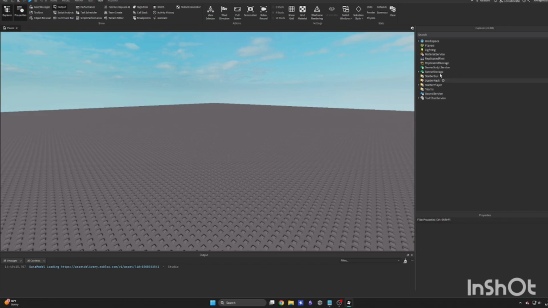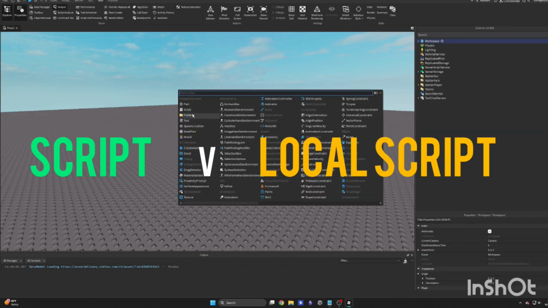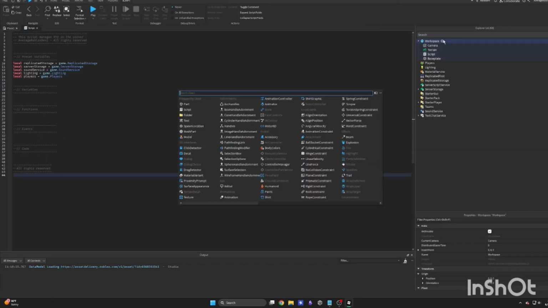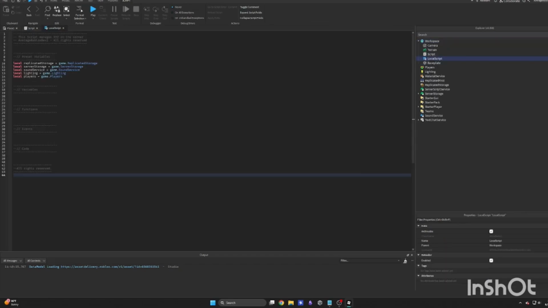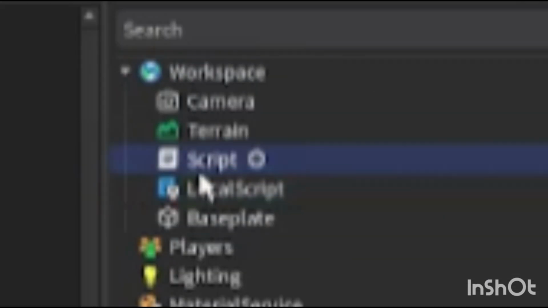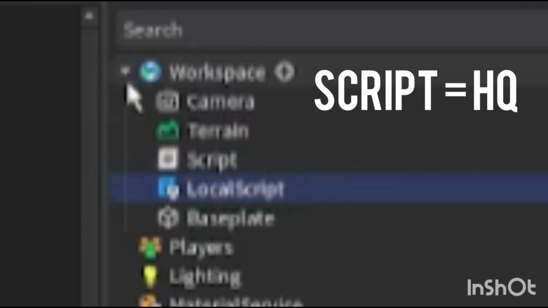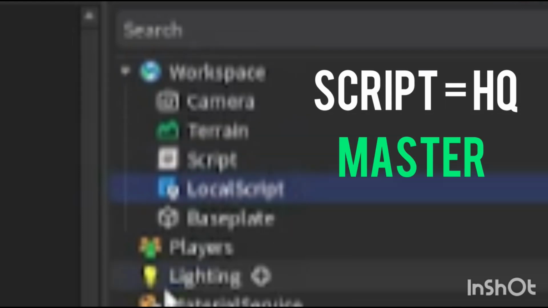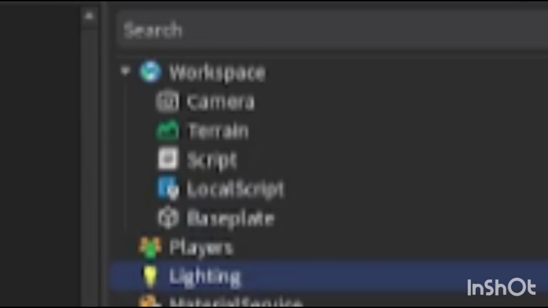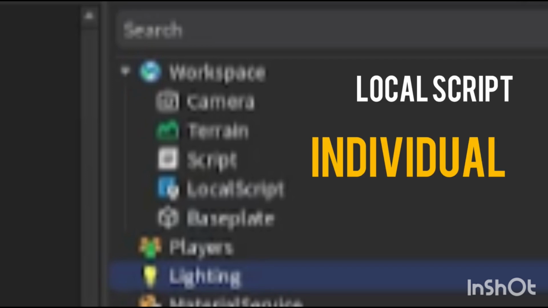Alright, now let's move on to the difference between script and local script. In Roblox, there's 2 types of scripts: scripts and local scripts. Here's how you'll remember them. Think of scripts as Roblox HQ, the master server. When a script runs, it affects everyone. It's the boss. But HQ can't see when one player clicks. Only that player can see their own screen. So you use a local script. It's the player's personal brain.